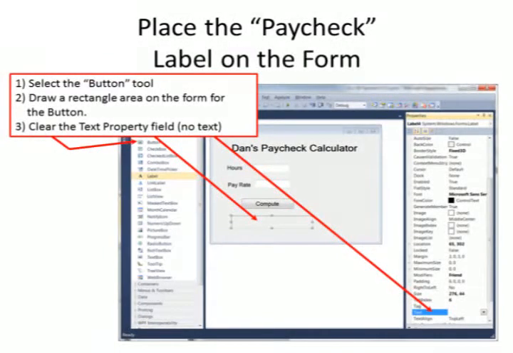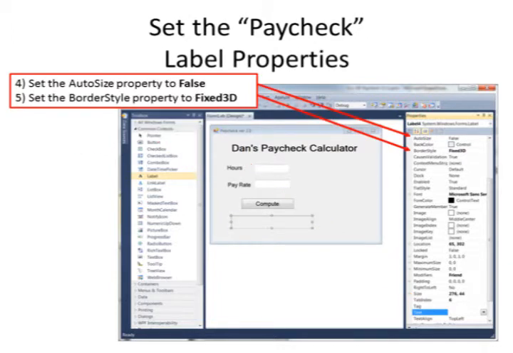Select the Label tool, draw a rectangular area on the form for the label, and clear the text property field, meaning no text. I don't want any text to show in the paycheck amount. I want the program to put that information in. We can set the Paycheck Label properties so that it sort of looks like a text box. So scroll up until you can find the Auto Size property and set it to false, and set the Border Style property to Fixed 3D.